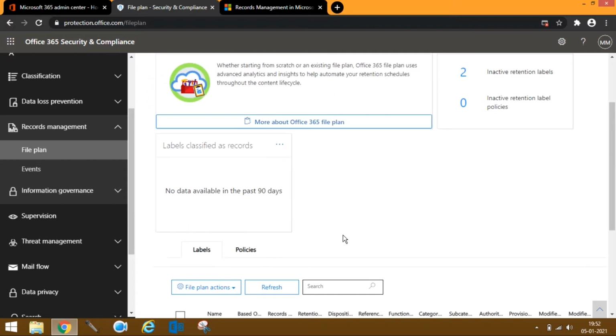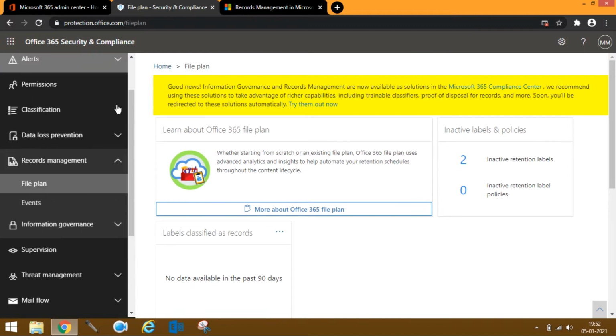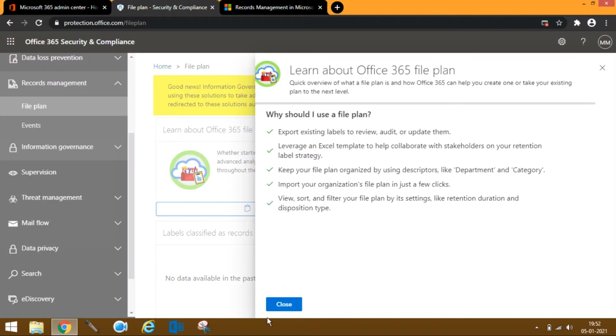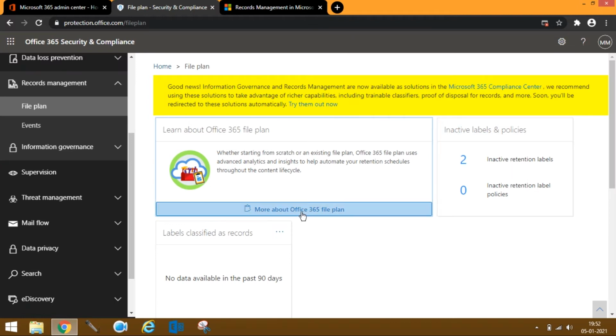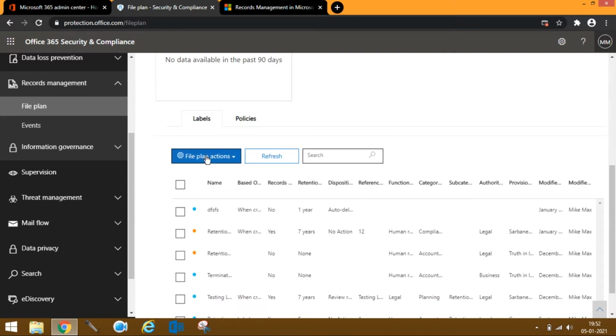Let's jump back to this screen. Like all the other features, records management also has a dashboard. When you click on this, you get the file plan, which is used for inactive labels and policies. Since this is a test account, there aren't many labels classified. So you've got labels and policies, and an admin can create a label, publish it, and import and export labels as well.